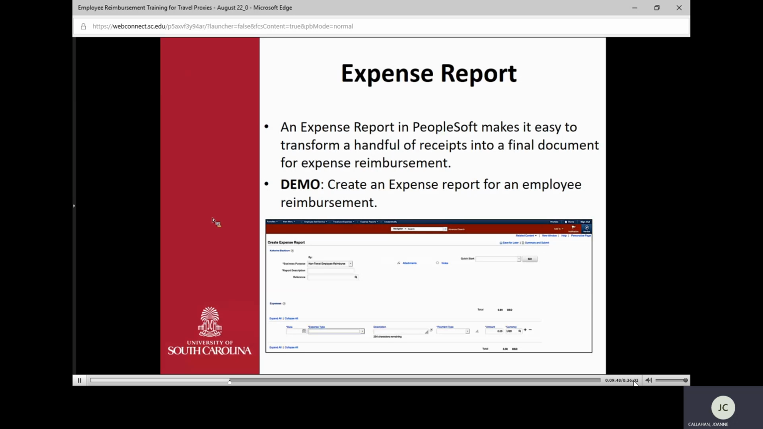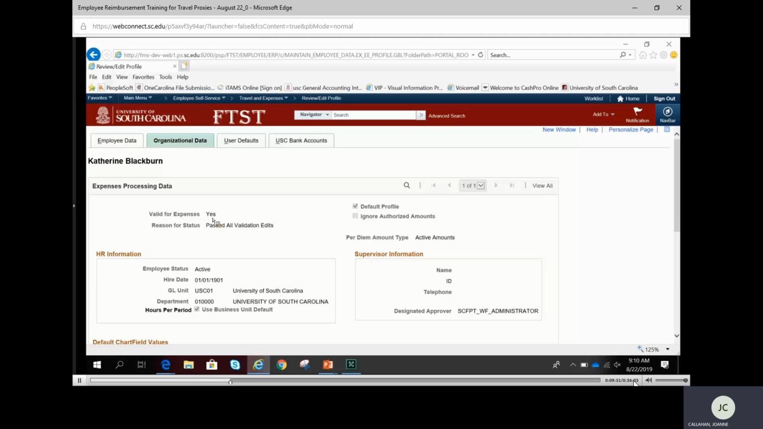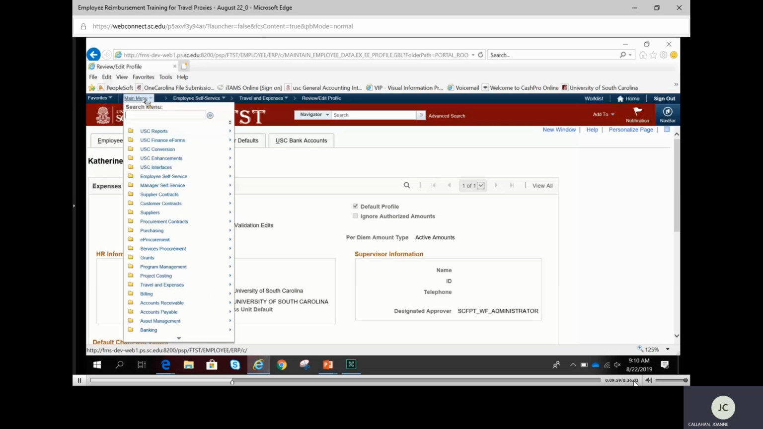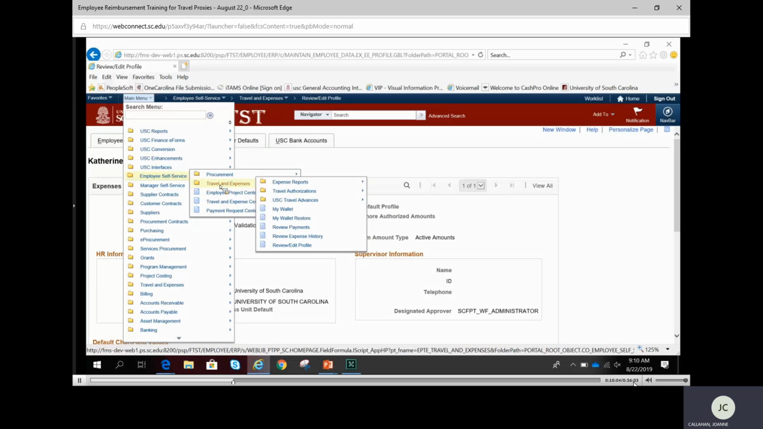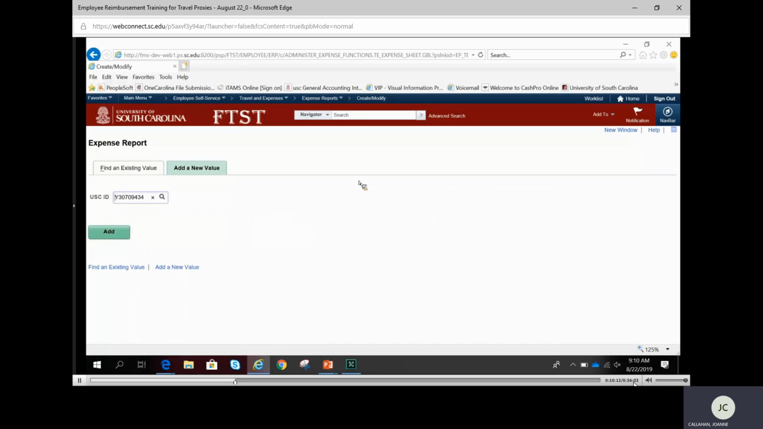So let me go back to the environment. And let's walk you through an example. I'm going to go to main menu, employee self-service, travel and expense, expense reports, and create and modify. Now, if you'll notice, it already populates a USC ID. That is actually my USC ID. So I'm going to act on the behalf of a proxy, and I'm going to do an expense report for Joanne. So I'm not going to need that USC ID number.